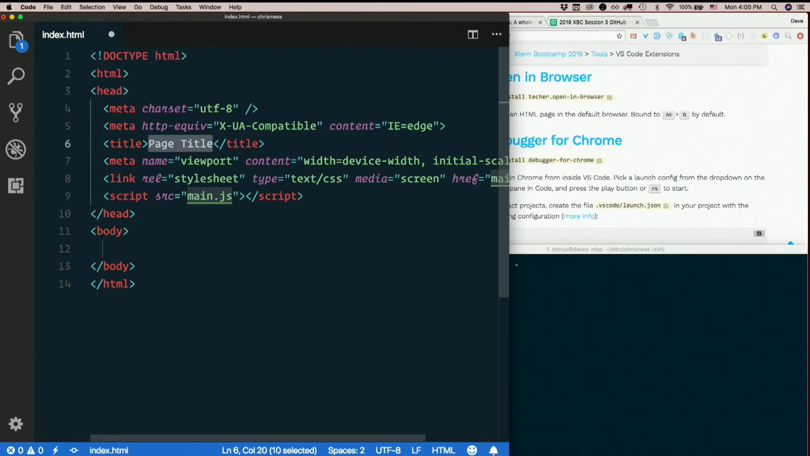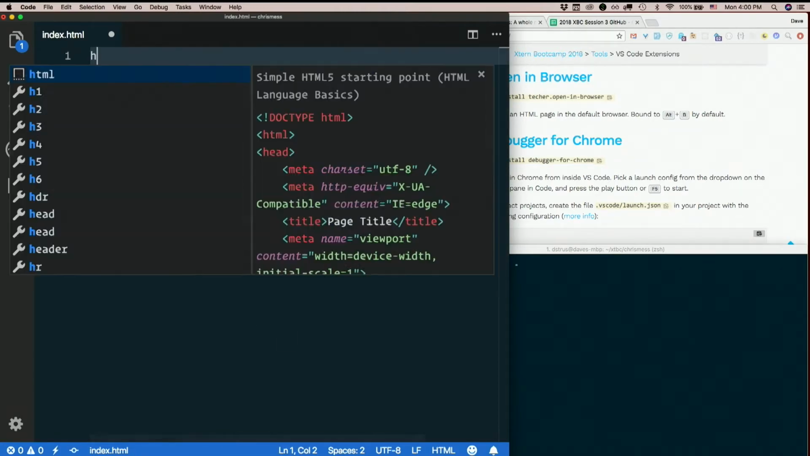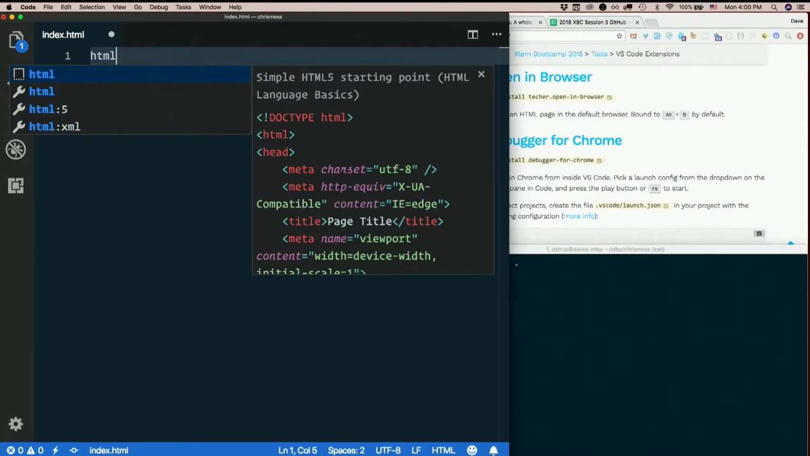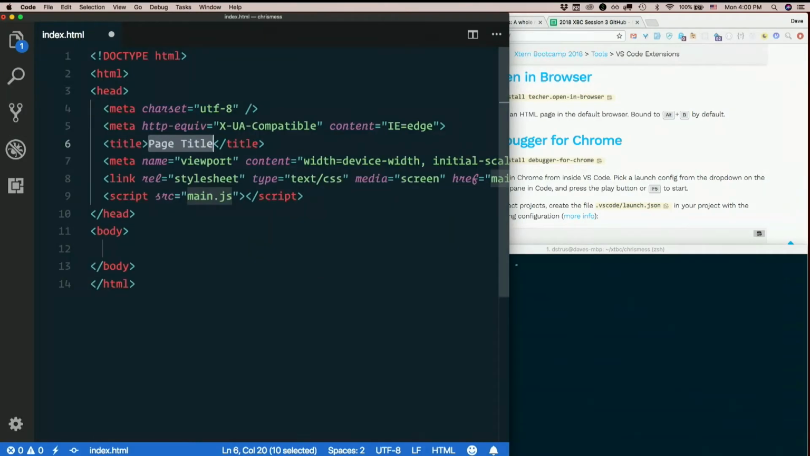I will copy and paste this into Slack in just a moment. So again, if you just say HTML, it'll pop up some choices. One of these things will say simple HTML5 starting point with any luck. Just hit enter, and it puts in a blank HTML document. I'll copy and paste this after we make a couple changes to it.